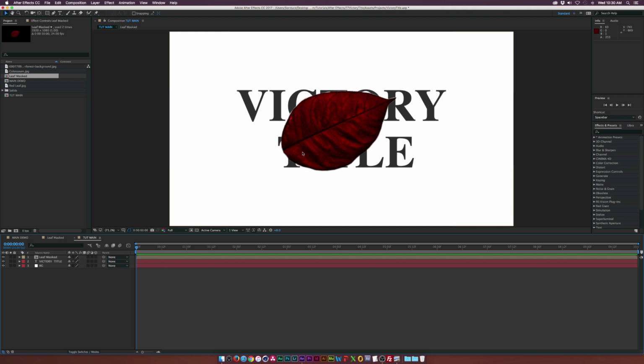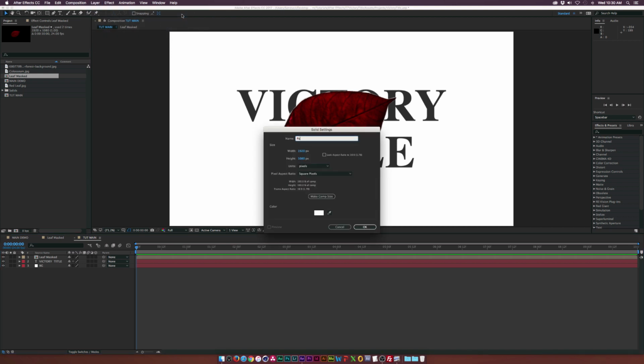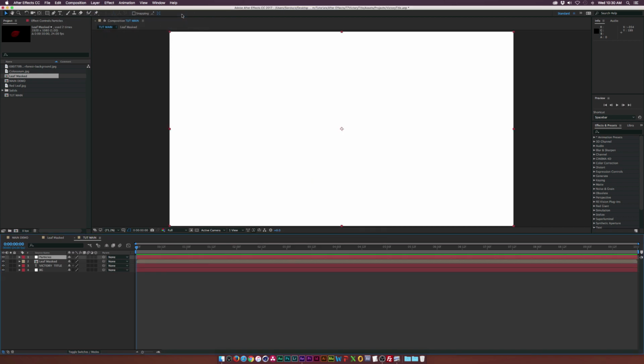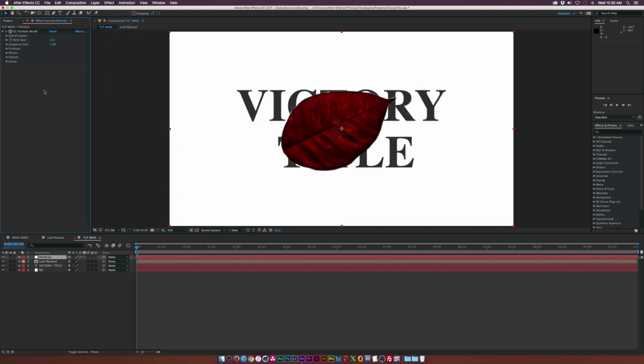So let's go up to layer, new solid, and let's call this one particles. We'll click OK. And let's go up to effect, simulation, and add the CC Particle World effect. Okay, so we have a lot of tweaking to do. I'm going to turn off the red leaf here.